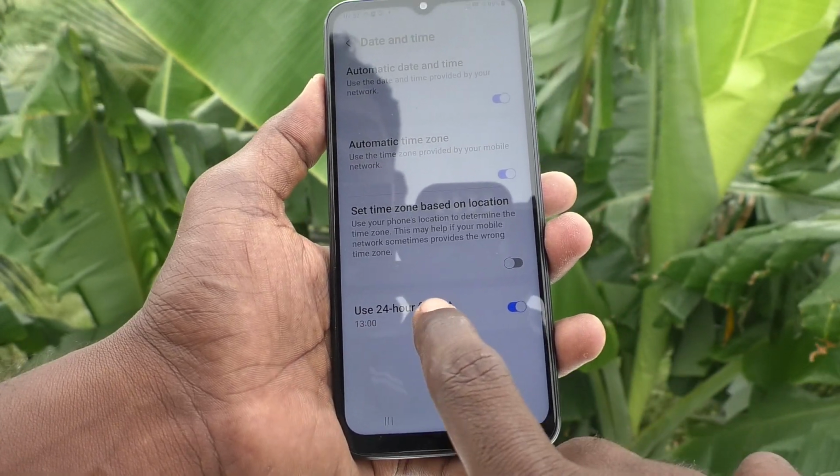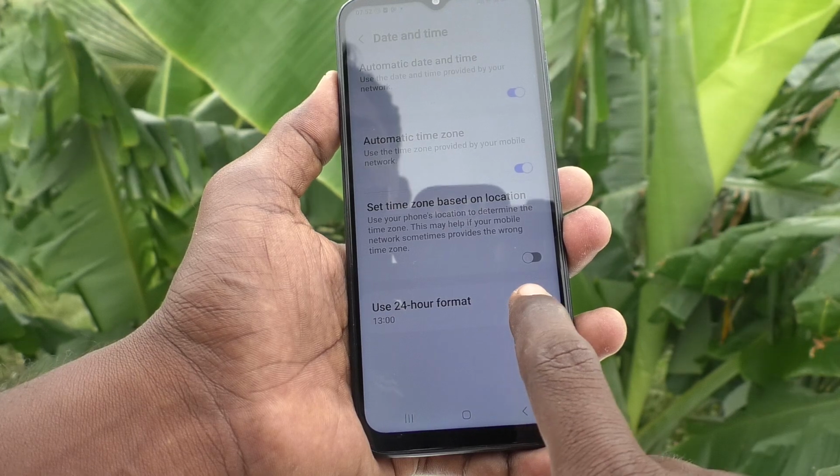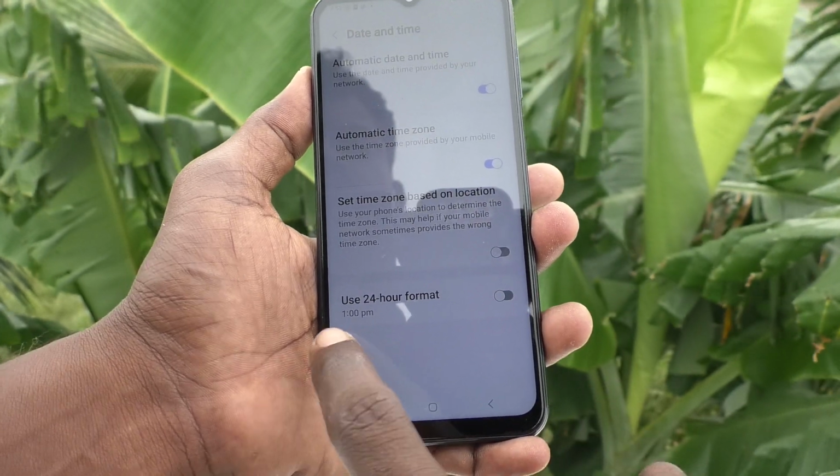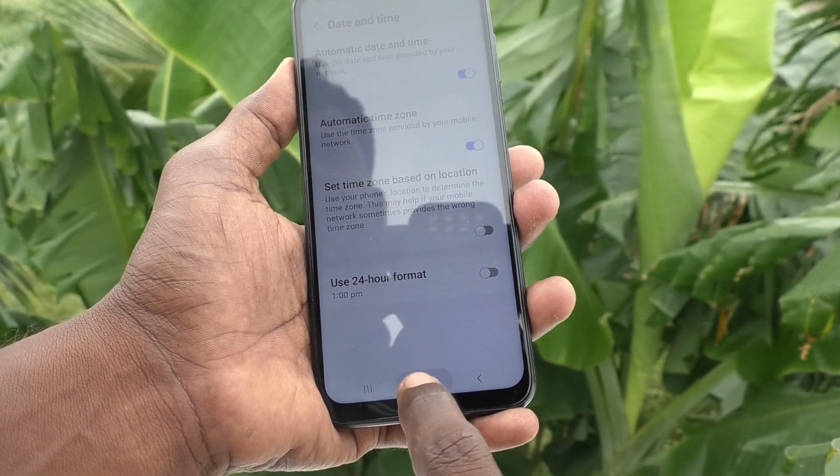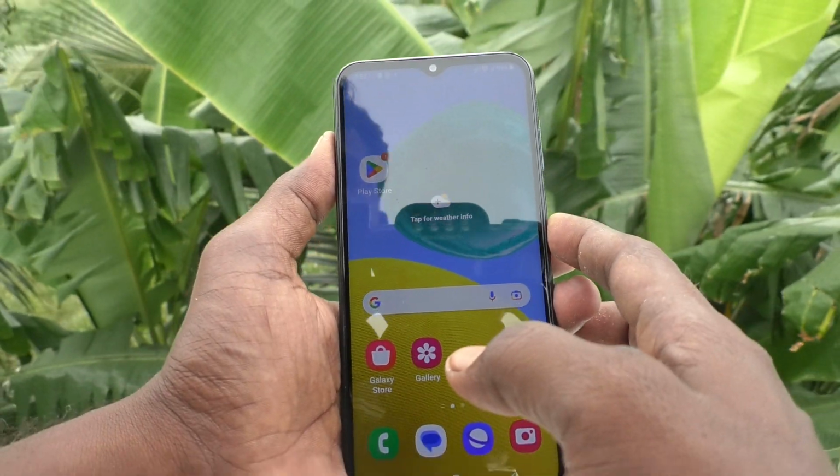And if you want to use 12-hour format only, then you go to turn off this button, use 24-hour format. It is turned off, so now it is in 12-hour format. See the changes.